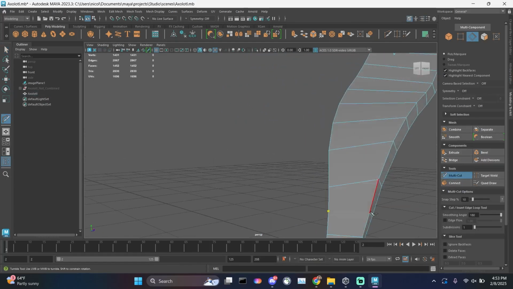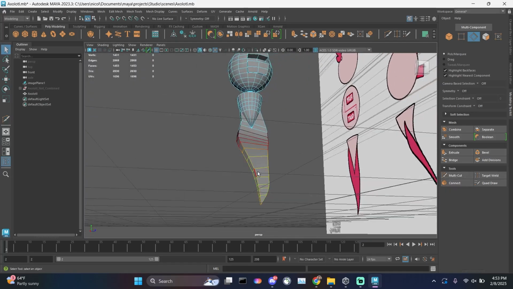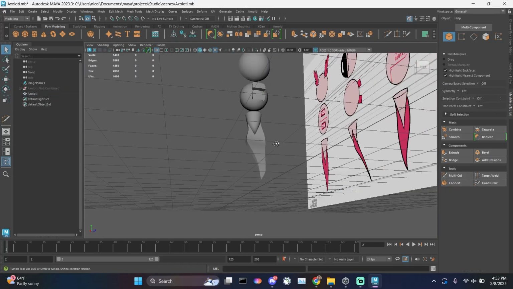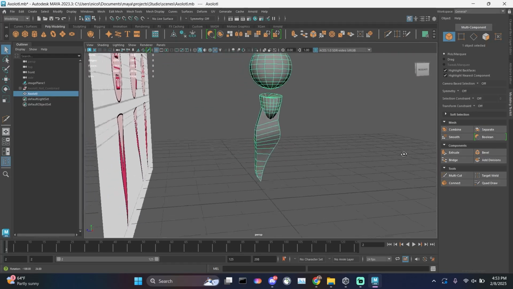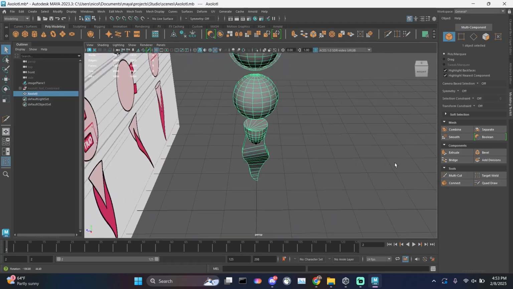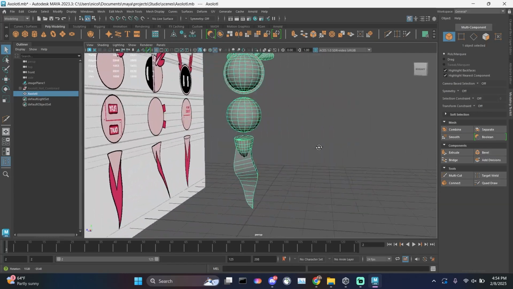All right, and now our model is fully clean. It is all combined, it is labeled, and it is perfect to give to a texture artist. And you have created your first model. Congratulations, guys, your first model, woohoo!